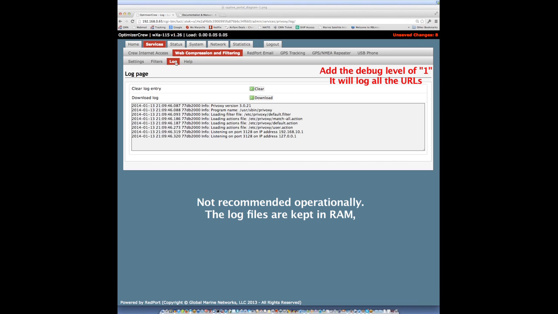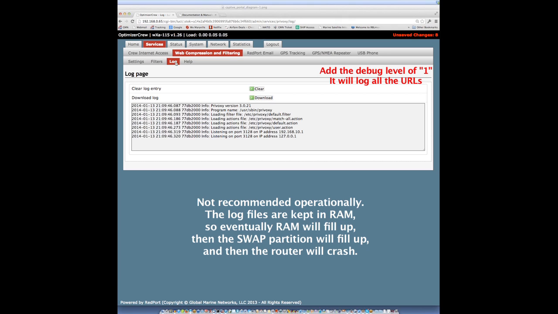The log files are kept in RAM, and so eventually what will happen is RAM will fill up, then the swap partition will fill up, and then the router will crash. So you wouldn't want to operationally have this on all the time, but for debugging purposes, to see that indeed the proxy server is working as expected and that your whitelist and your blacklist are working as they should, you can enable the debug levels and then see those URLs in the log files.